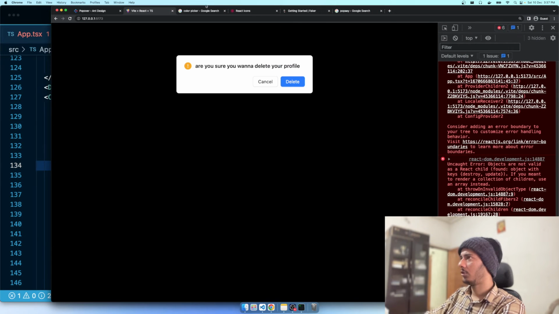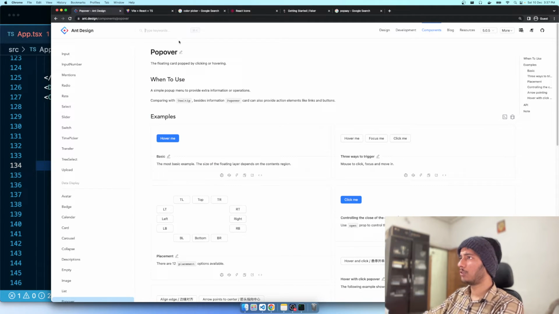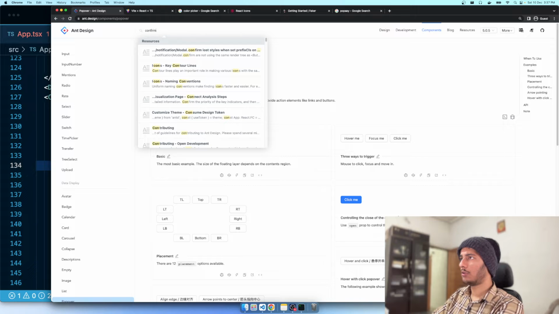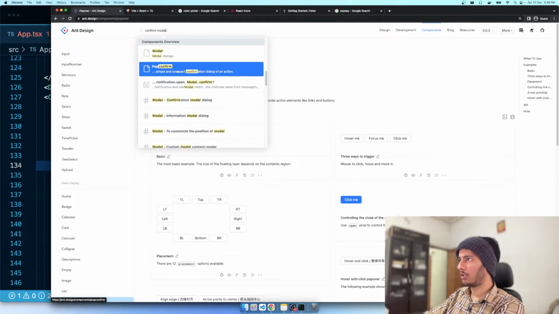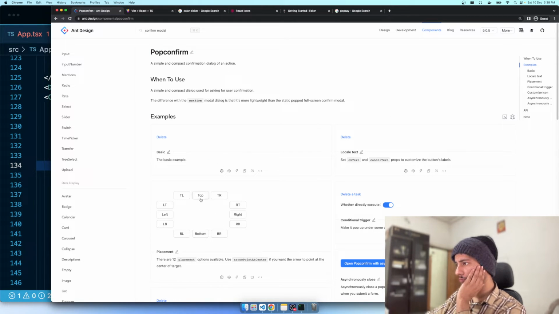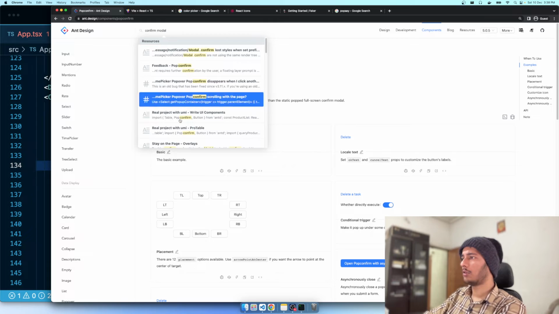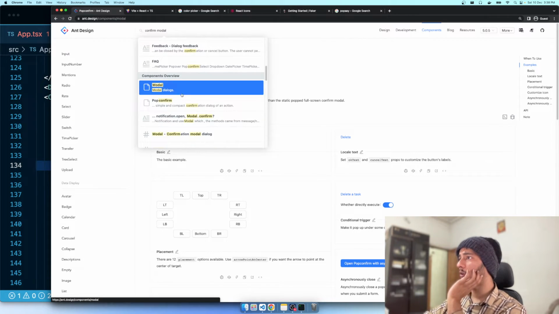Oh, how do you do that, man? How do you do that? How do you confirm pop up? Modal. Okay, you have Modal, you have Popconfirm. That's exactly what I don't want. I want it as a modal, man. Do you get it? Yeah.